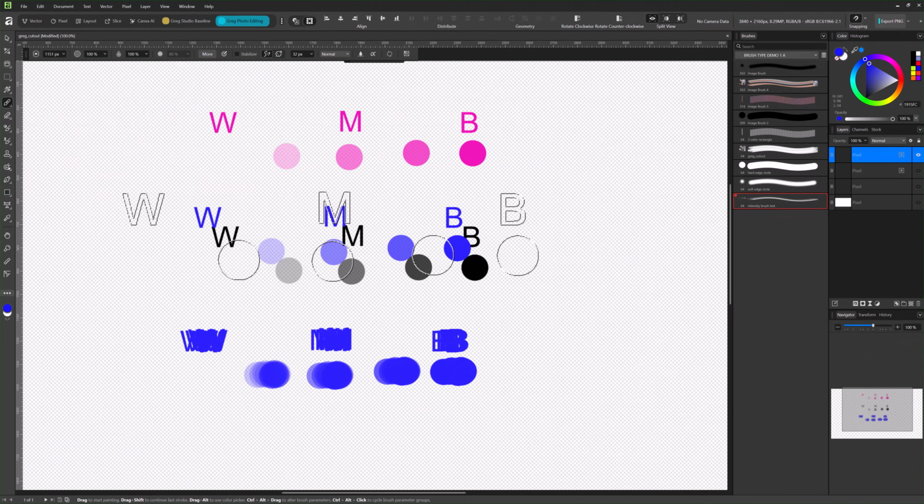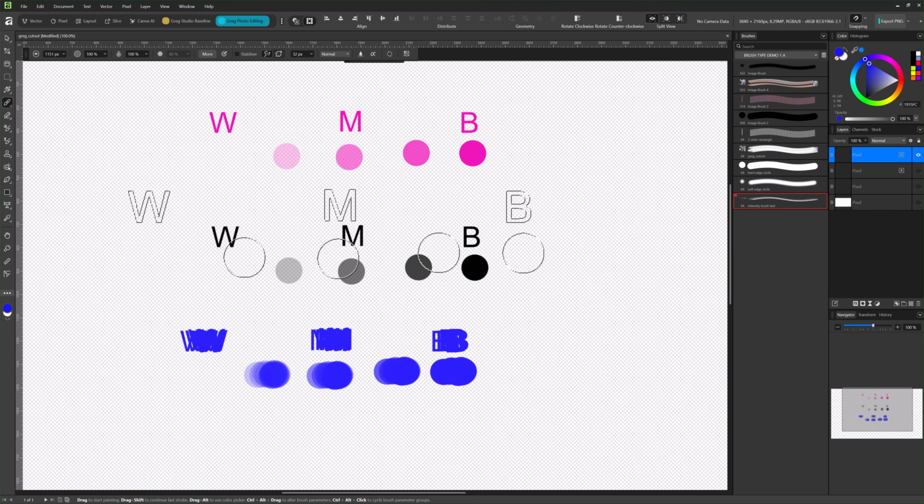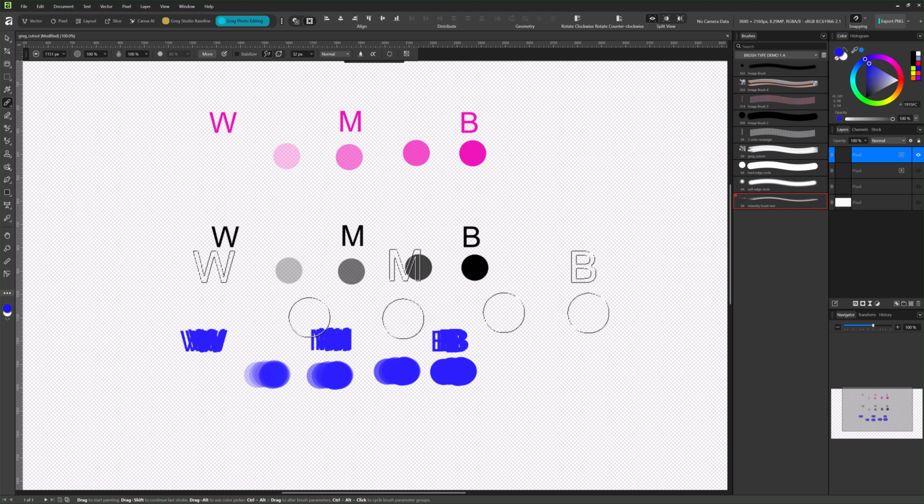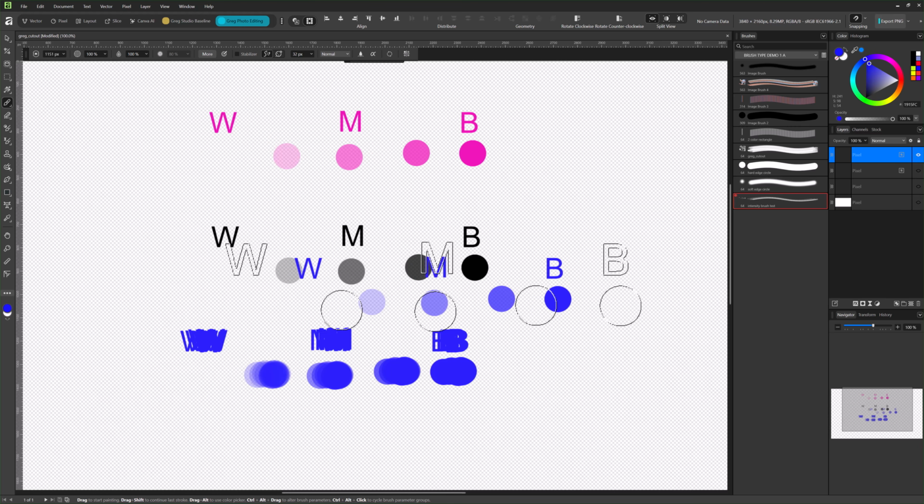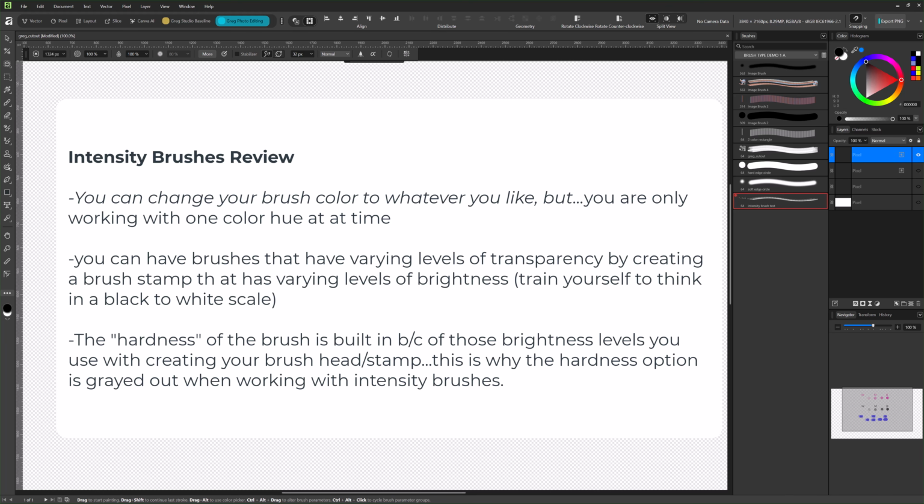But again, all these intensity brushes just make use of one color. You're painting with one color at a time. You may have varying levels of transparency because of that white to black brightness scale, but you are working with one color. So the takeaway here is that when you create intensity brushes, you're creating brushes that work with one color at a time, but the different levels of transparency within that one brush head stamp are all determined by the brightness values from white to black in the image you use as your base stamp. That's going to become the base stamp for your brush.